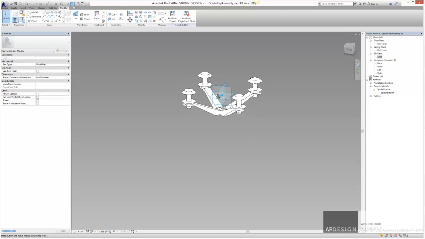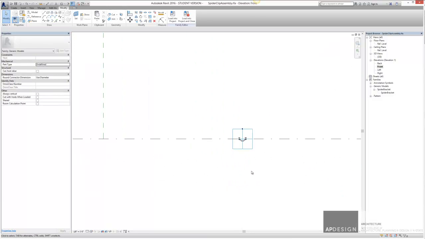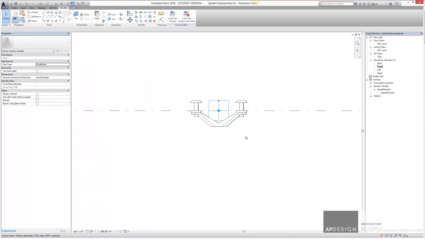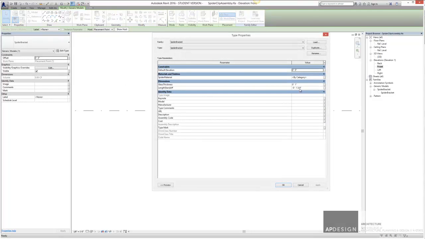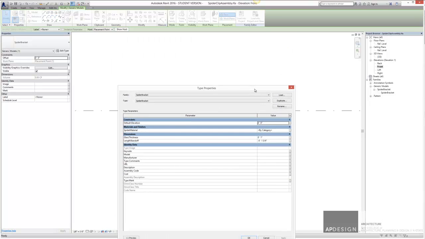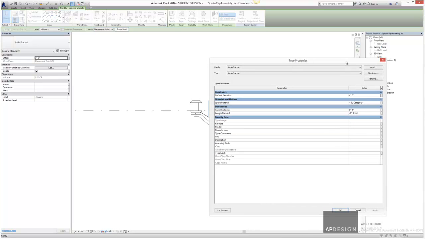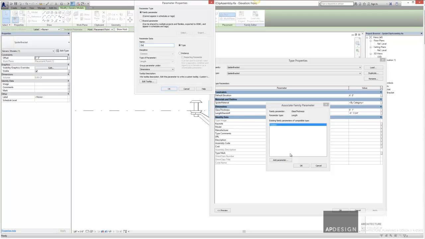Look at the 3D version. Let's go ahead and look at the front version, and we'll make sure our parameters are working for us. So edit type. Right now we have glass thickness. We still want probably to have control over that. Who knows how many times we might use this in a different project, and maybe the glass type might change the thickness. So I'm going to go ahead and click on the associative family parameter. I'm going to add a parameter called glass thickness.